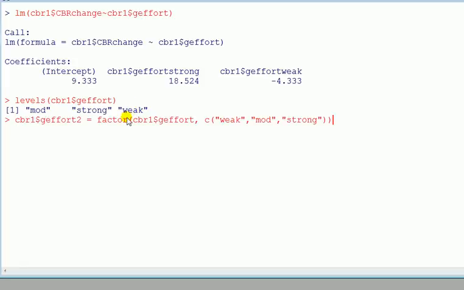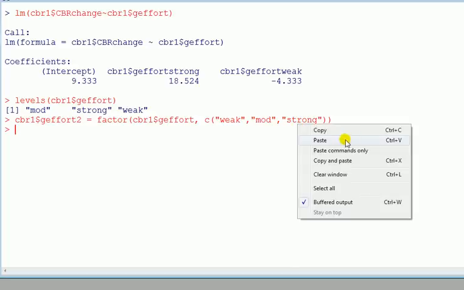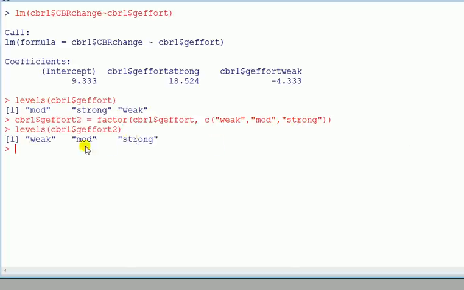We can do this using the factor command. So give it a name, factor, followed by the variable that we wish to change. So here's the factor. And now we want it in this order: weak, moderate, strong. Now, looking at the levels, it has been revised.